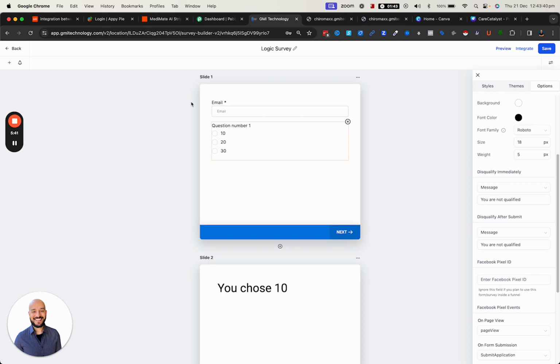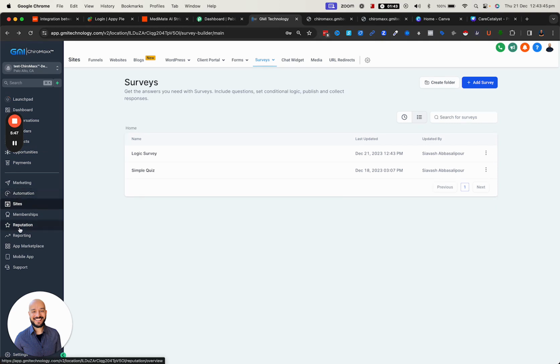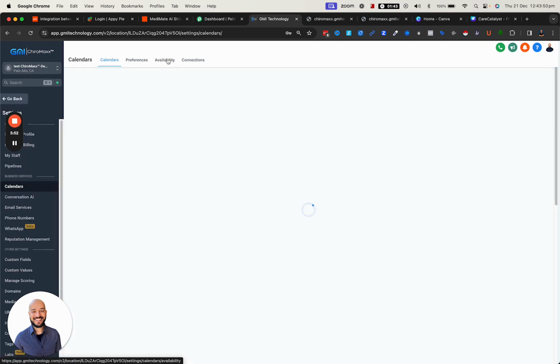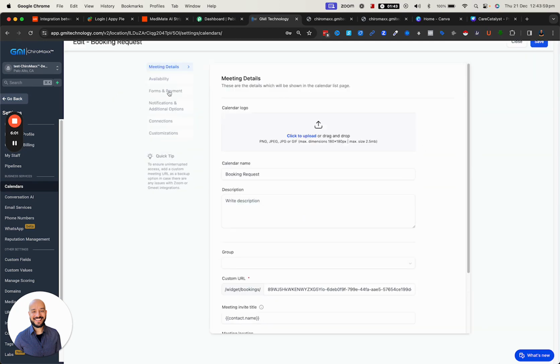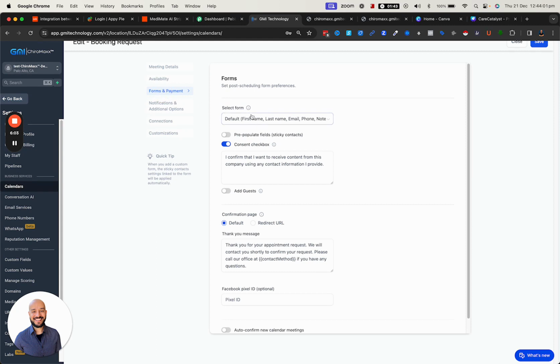I've designed it before giving them the link to my calendar, but you can also embed that inside your calendar. If you go to your calendar section, when you are creating a new calendar, there's a section called forms and payments. Here you can select different forms, so logic form and those kinds of things. It doesn't let you use the survey, so if you need some kind of logic like that survey, you need to put the survey before your calendar. But if you can handle it with the logic form, you can literally put it inside the calendar.